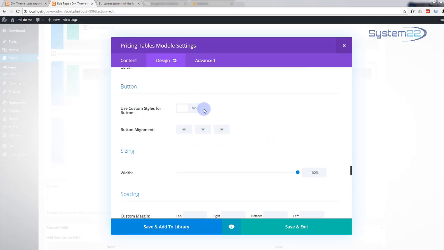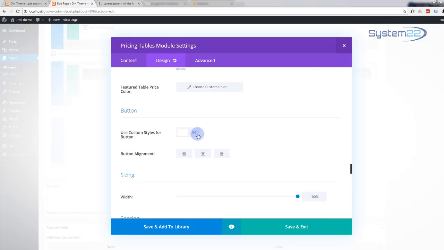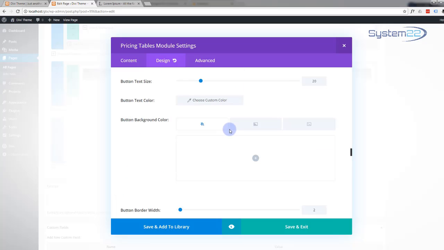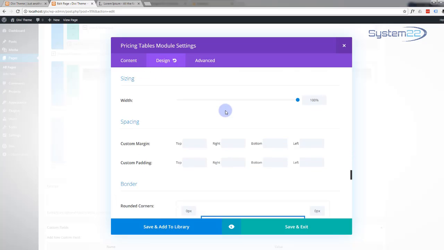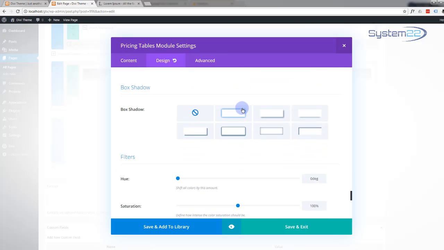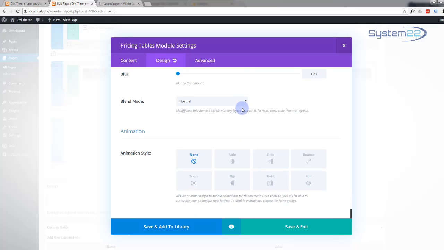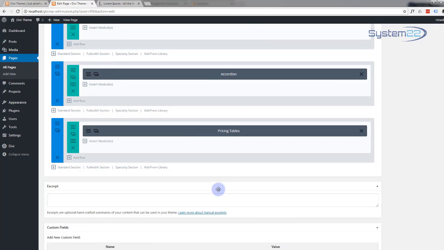I'm just going to use the regular button there as well, so we don't want to default. If you want to style your own button, just check that and it'll give you the option to do so. But I'm going to leave that unchecked for the moment. We can always change it at a later date. Don't want any box shadow right now. Normal blend mode, animation style. We're going to leave that as is. Like I said, I'll probably put animations in at the end and go through from top to bottom and put the animation in that I want.